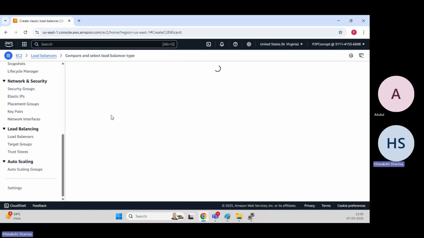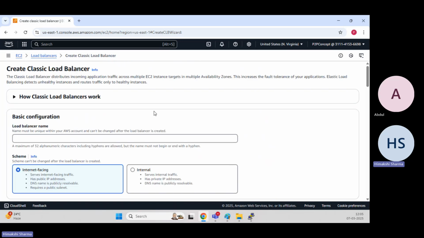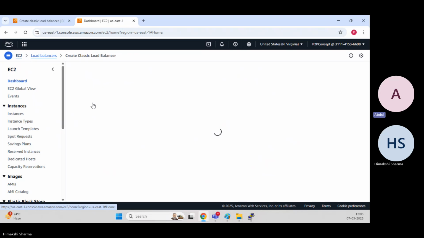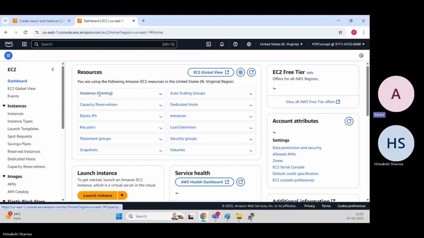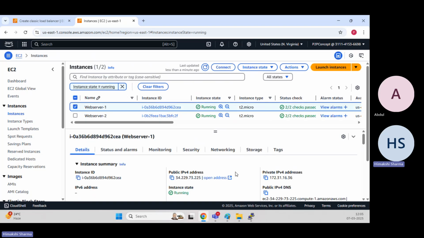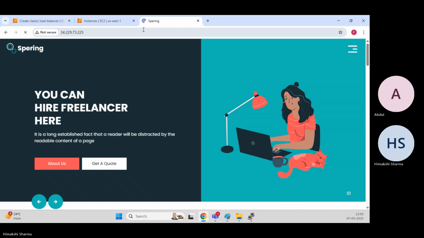Now here I go and I will say create a classic load balancer. Here I'll be giving it a name. What is the name of the site which we were using? There was some name, right? What was the name? The site we opened recently. Something freelancer or something else there, if I'm not wrong. Pairing, right? Okay, let's say pairing.